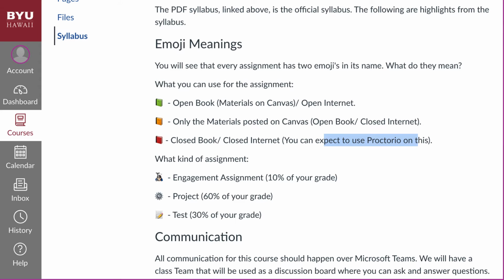Now the other emojis are these three. And those are the kinds of assignments you will have throughout the class. These are engagement assignments. They'll usually be watching a video and taking a quiz or reading some material and taking a quiz. It's basically what you would get if you were in a face-to-face class, that kind of material. And the assignments just make sure that you're actually watching or reading the material.